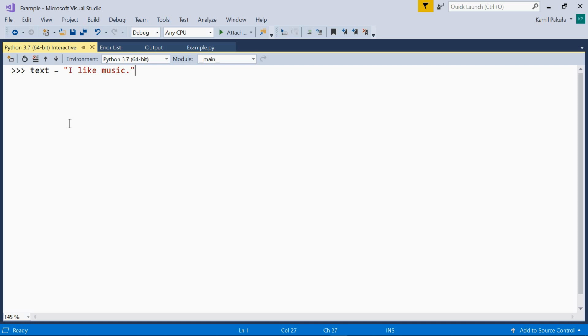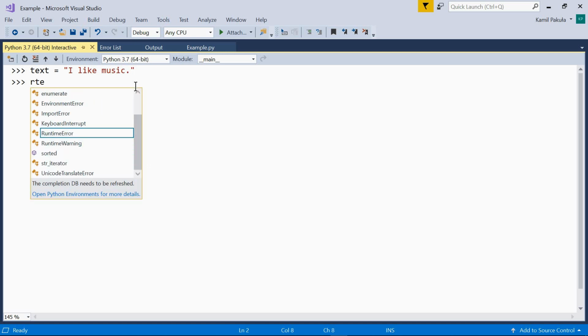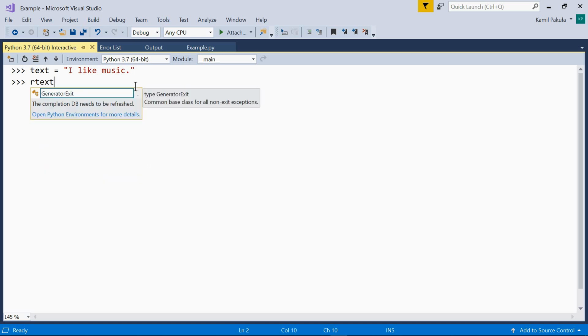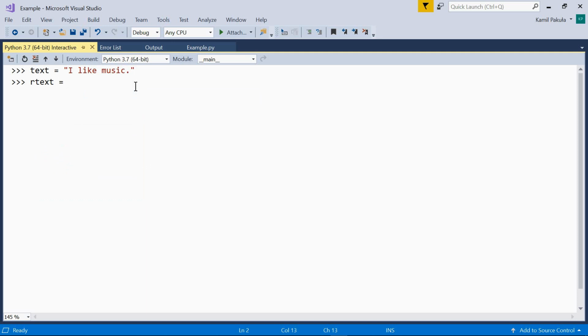I like music. To reverse a string, all we need is the slice operator with a step set to -1. If you want to learn more about the slice operator, I have a video on slicing strings, so feel free to watch it. So here we have our rText, which means reverse text variable, and to that variable we want to assign the reversed text. So here we have it, text.